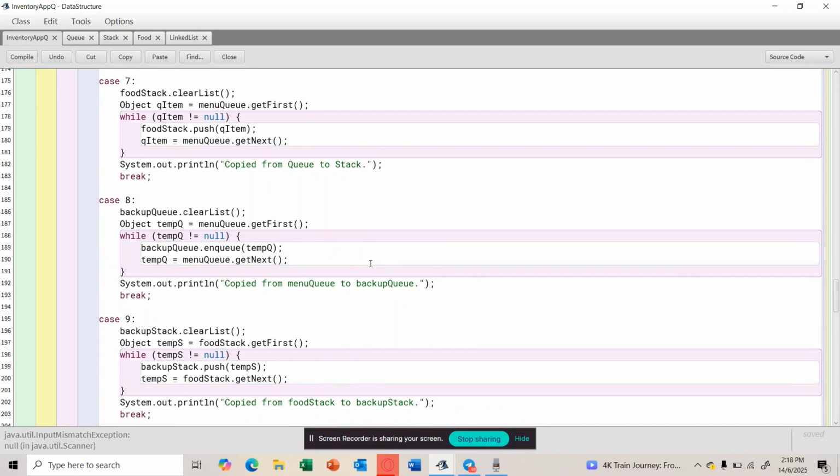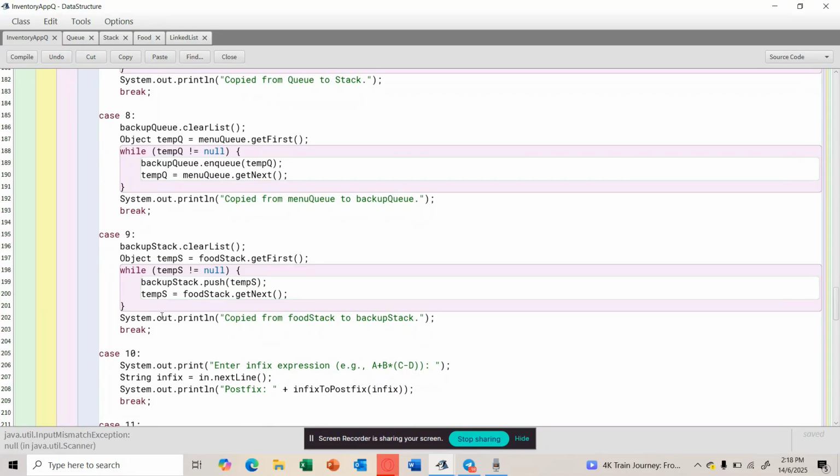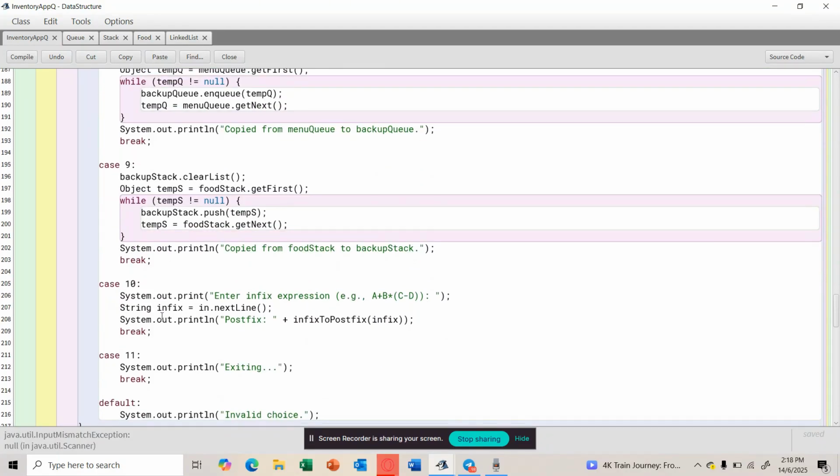Then we have case 8, which is to backup queue. This creates a backup of the current menu queue by copying its items to the backup queue. So this is just to show queue to queue transferring data. It is the same for case 9, which is from stack to another stack.